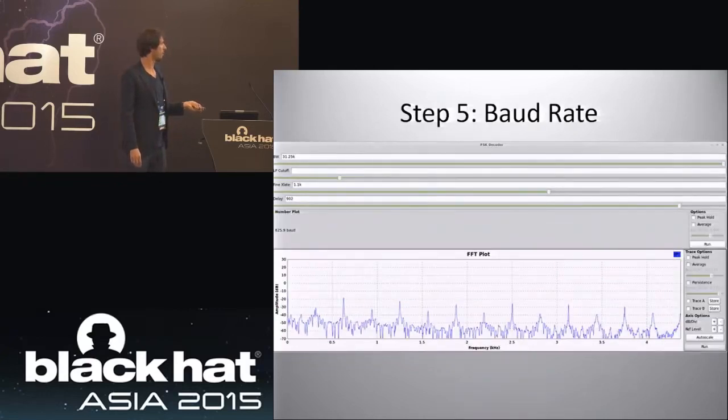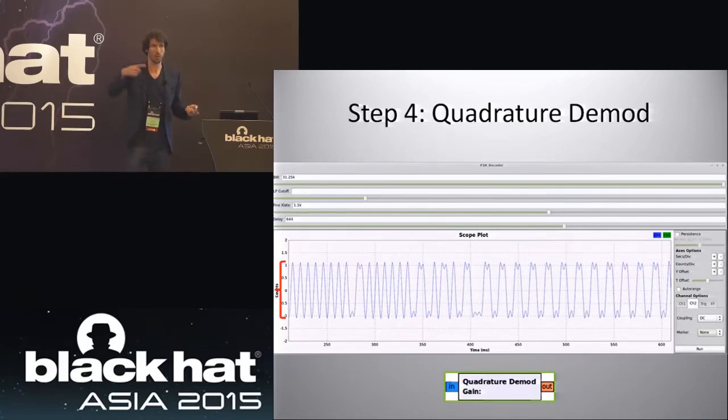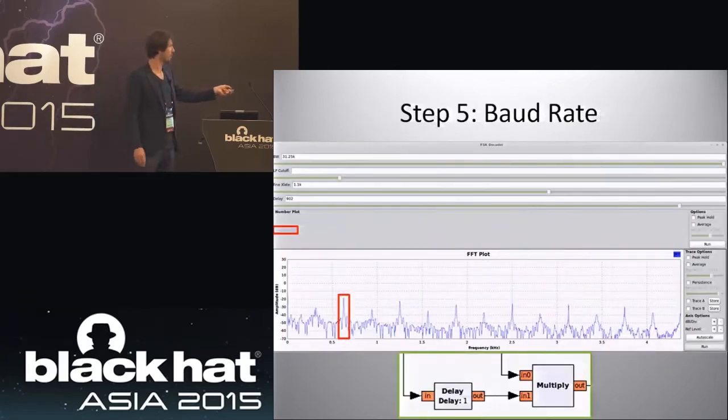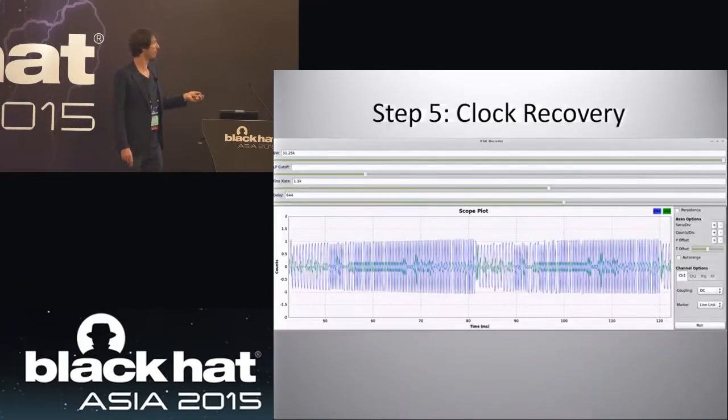And then the missing step here is that we don't know how often these bits are being sent. We don't know the baud rate. So you can use a simple construction, which is at the bottom there. You multiply the signal by a delayed version of itself. It's called cyclostationary analysis. And then you do an FFT of that, and the first largest peak will tell you the baud rate of your signal. It's really quite neat. So once you know that, you can use a block that will sample the signal at the right time and give you a 1 or a 0, which is called clock recovery.